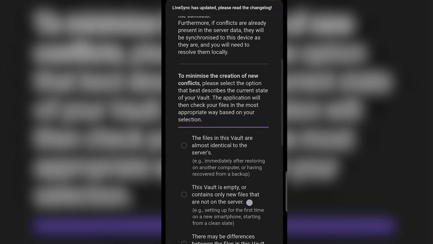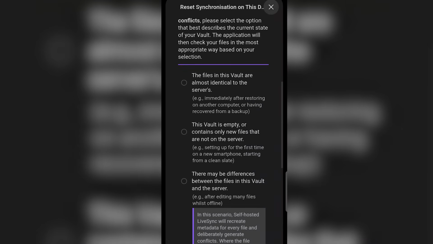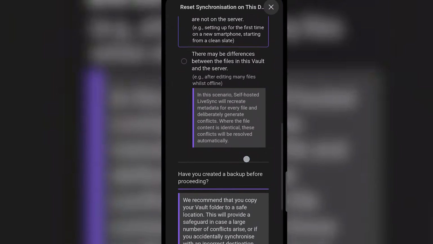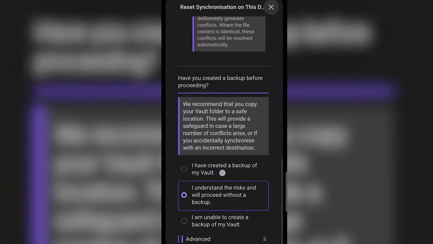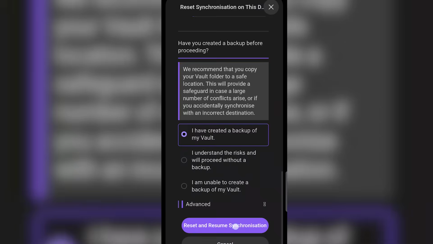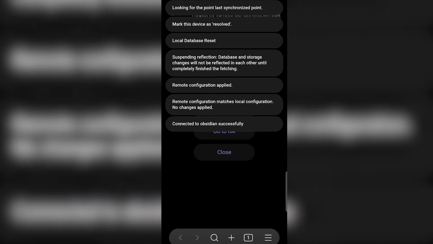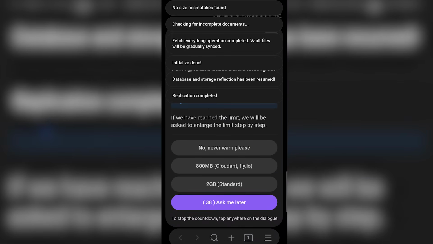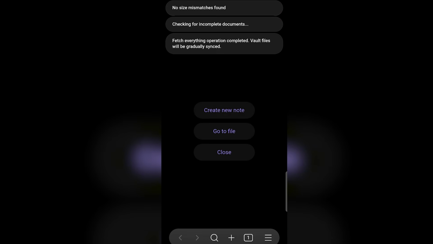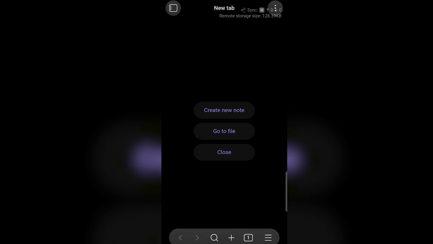Okay, that's fine. Let's see, this vault is empty or contains only new files that are not on the server, setting up for the first time on a smartphone, sharing from a clean slate. Great, I've done a backup, that's fine. We're gonna reset and resume. There's a lot going on here. We're gonna set the 2 gig standard. And then we're gonna come back.